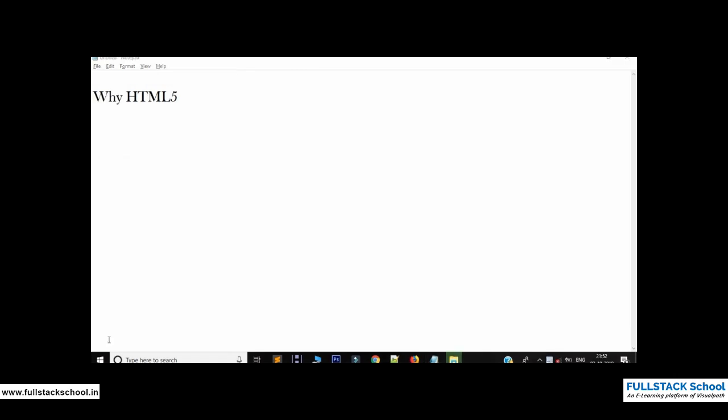Okay, now let's talk about why HTML5. There are a few points related to it, so I will list them down one by one and we will explain them. The first one is cross browser compatibility. What is cross browser compatibility?